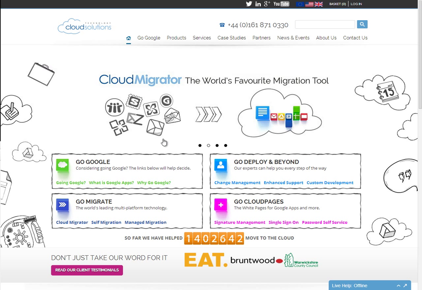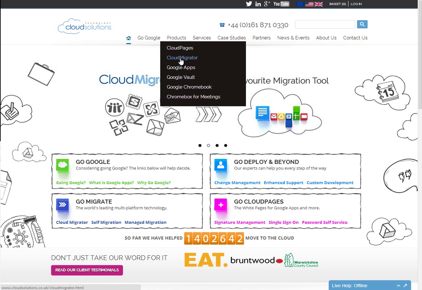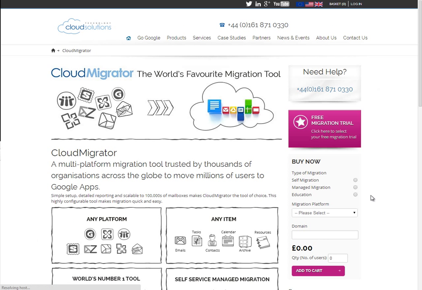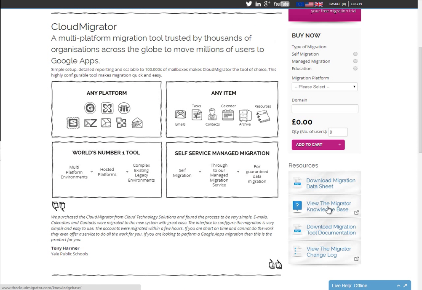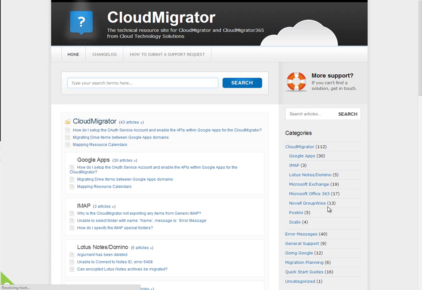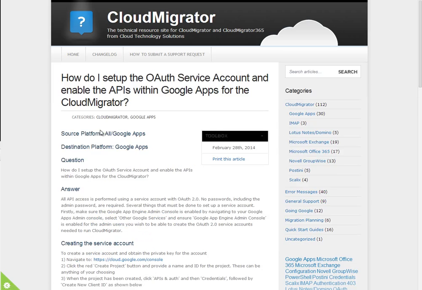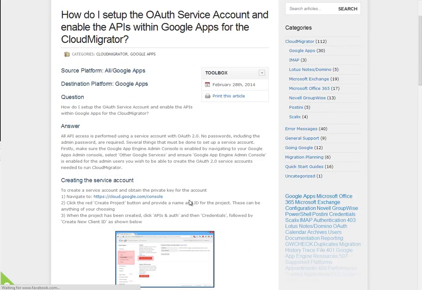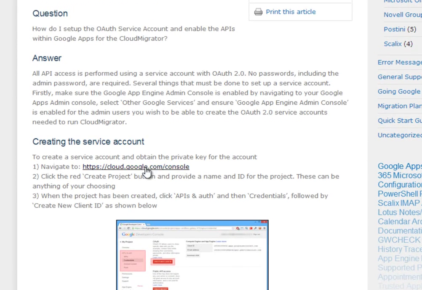Today, we're going to be showing you how to configure OAuth 2 when migrating to or from Google Apps. To help you with this process, we've created a step-by-step guide in our knowledge base. Here you will find the exact details on how to configure OAuth 2.